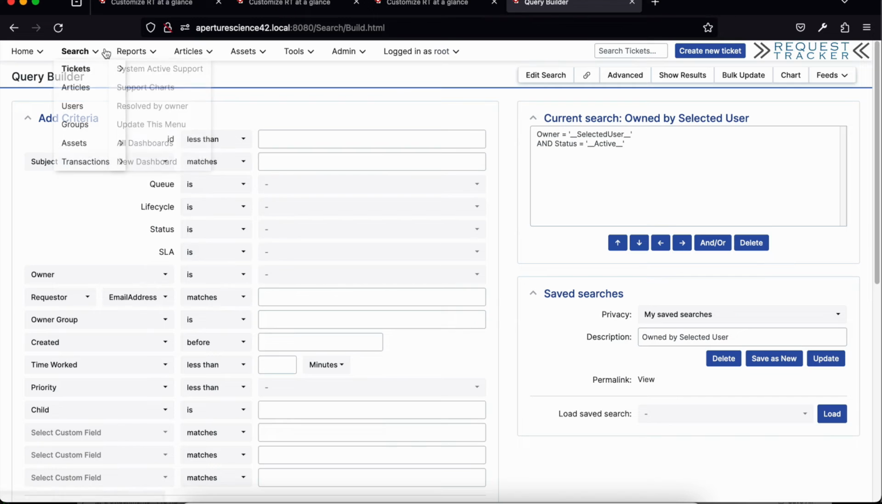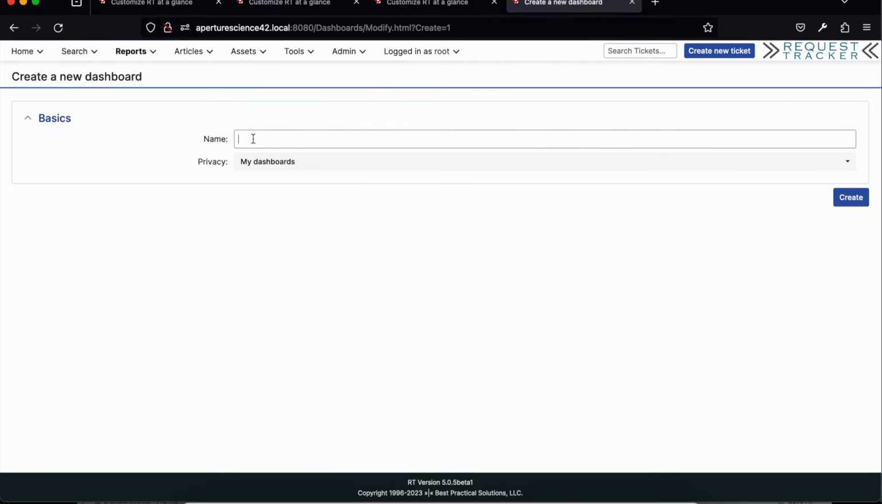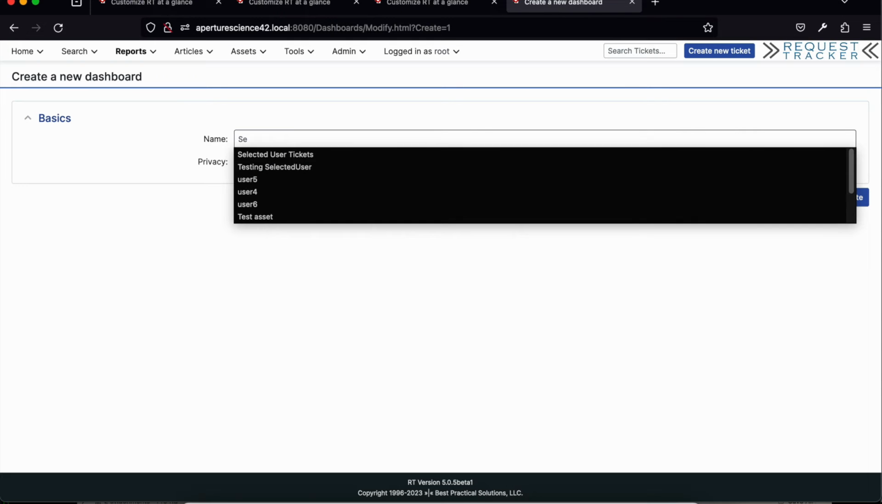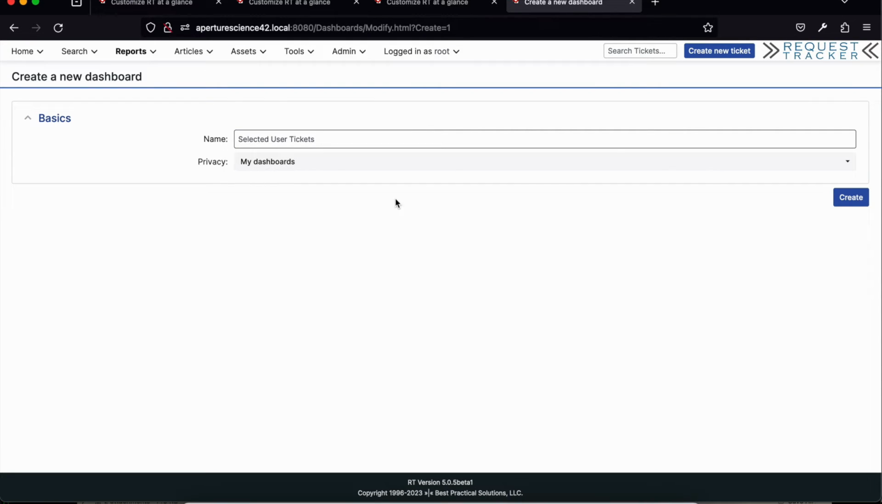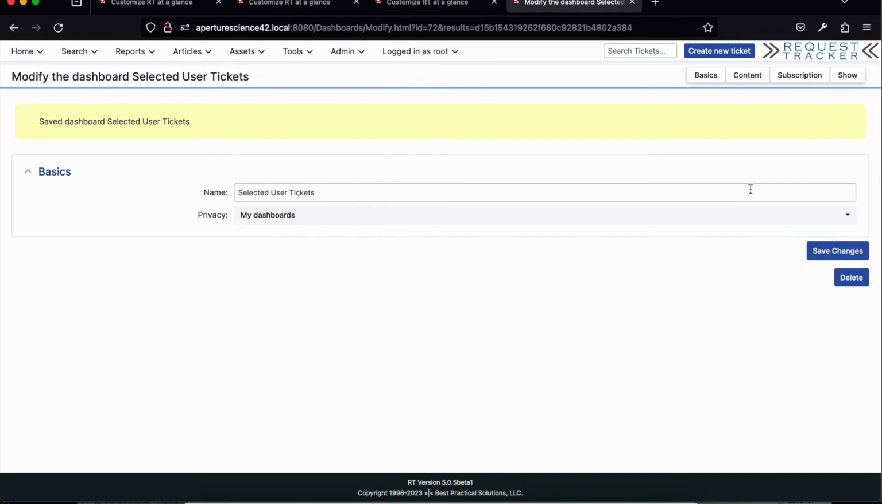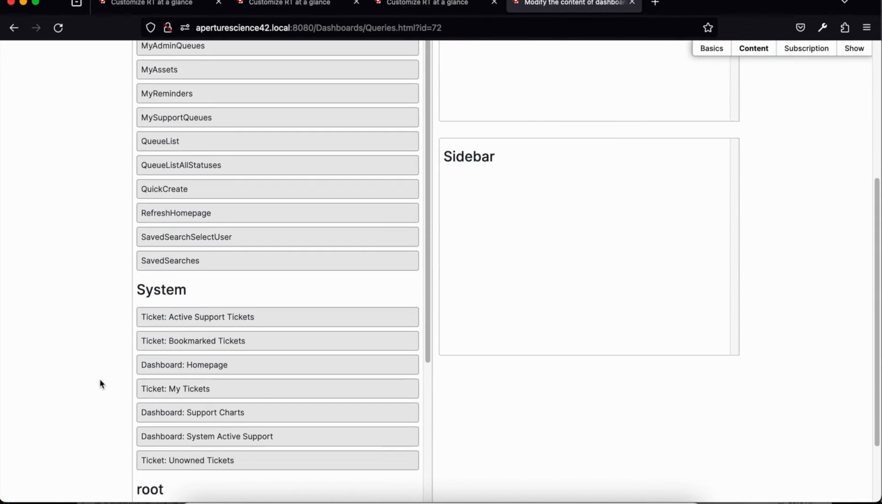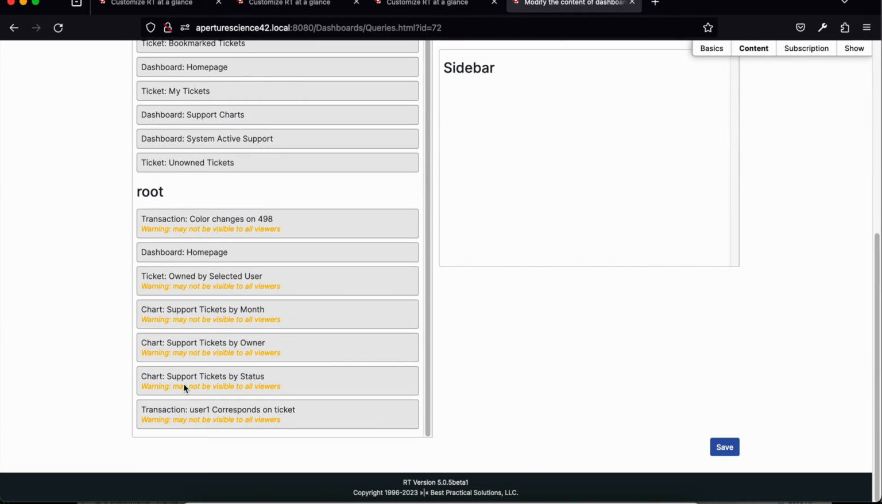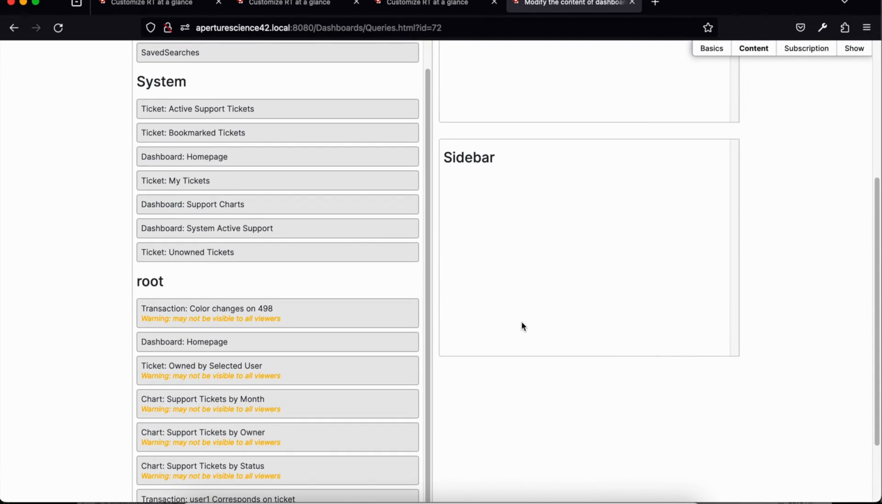To see how this can help us, let's go into reports now, and we're going to create a new dashboard. We can call it "selected user tickets." I'm just going to save it as my dashboard, but you could create a system dashboard or a group dashboard that more people could see. Now if I go into the content and we build this dashboard, we can find the saved search we created. If I scroll down, we'll be able to find "owned by selected user." That's this one right here, and just drag that over.